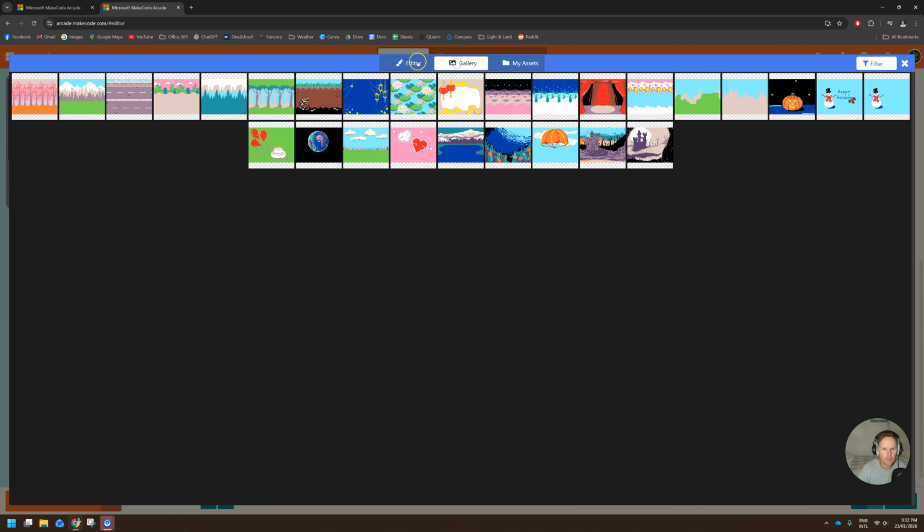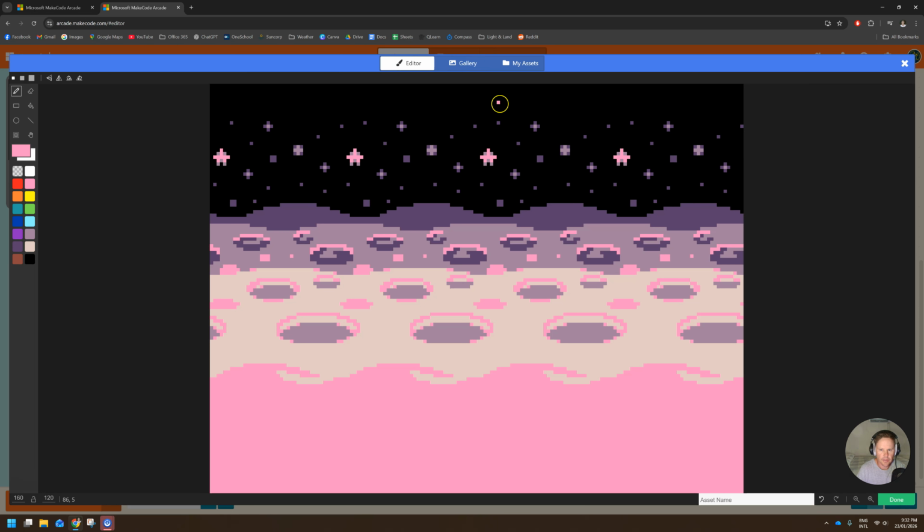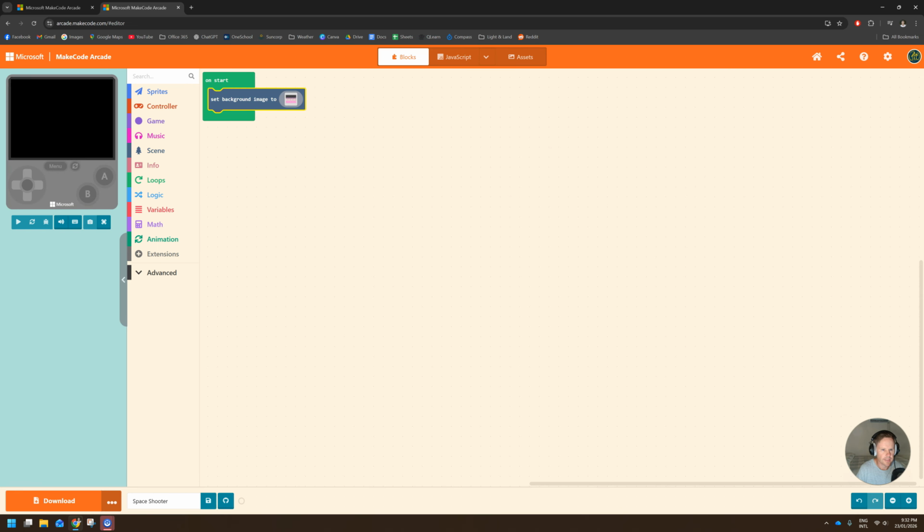And in the gallery, you've got a few different backgrounds there you can pick. I'm going to go for the one, I guess it looks like a pink moon with some craters on it, that looks like that. And I'll just click on done. Okay, just give it a second or two and you'll see it appear over in your simulator window. Okay, so background's an easy one to get started with.